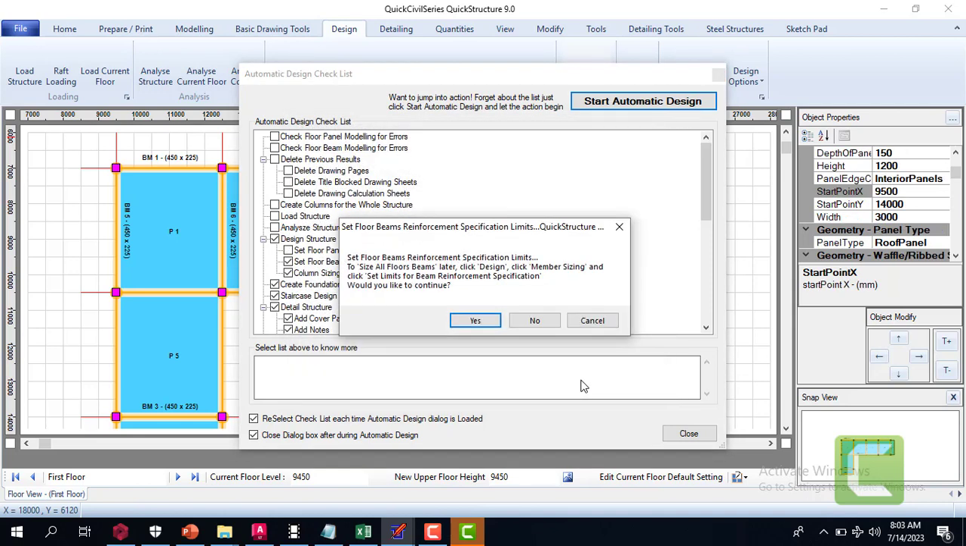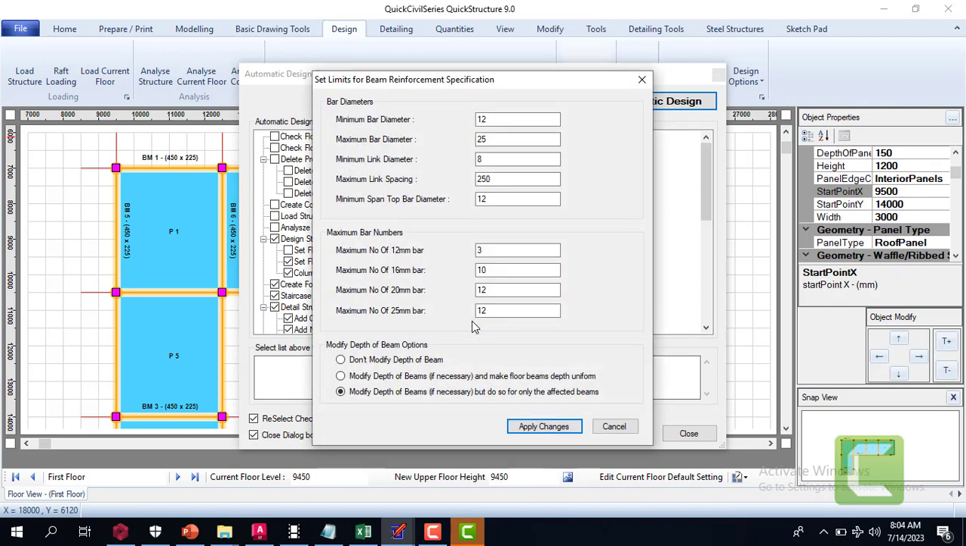If I click on apply changes and click yes, you can see it's bringing out the one for my beam. I can also specify the minimum bar diameter for my beam, and the maximum bar diameter for my beam. I don't want it to go more than 16 mm because this project is a very small building project that should not require a high size of reinforcement. Then the minimum link diameter, let's say I'm using Y10, and the maximum link spacing, I can leave at 250 or at 300.